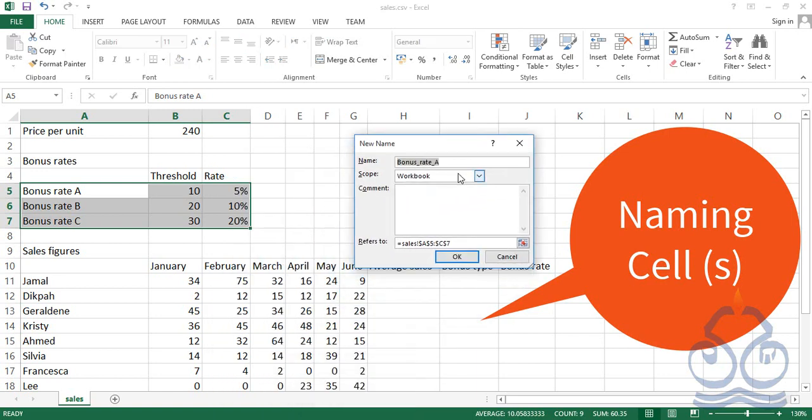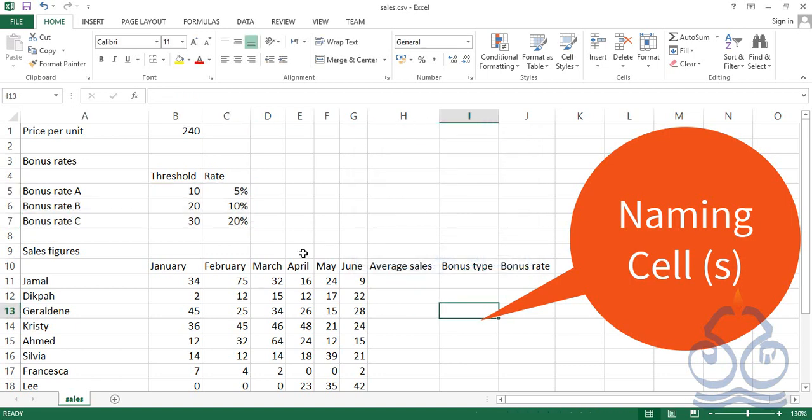The same dialog box appears, and replace whatever is already there with the word rate. Once again, look, the scope is confined to the workbook. It means that this name would be valid if you try to use it in any of the sheets of this current workbook. And it refers to the sales sheet and cells A5 to C7. Finally, click the OK button.